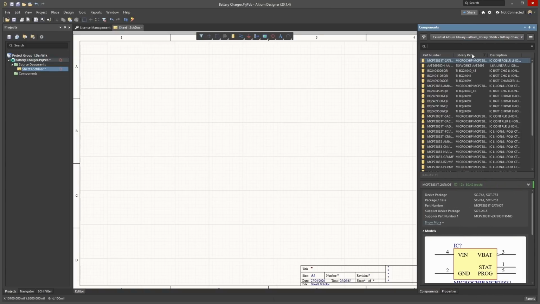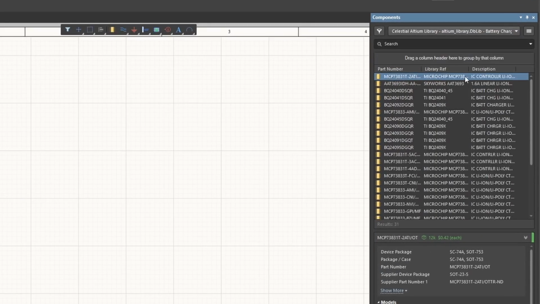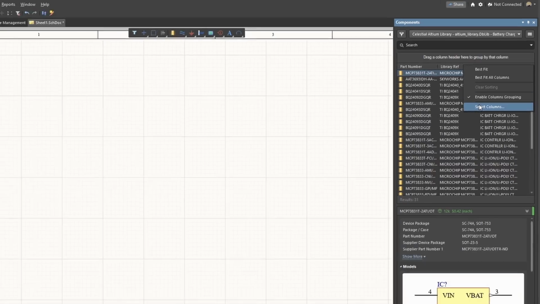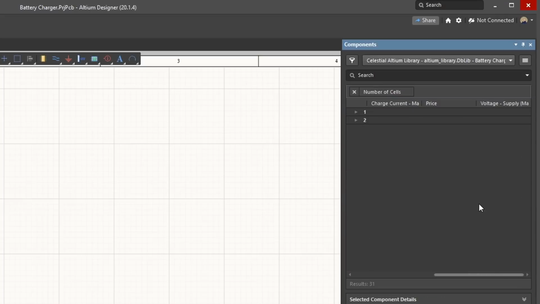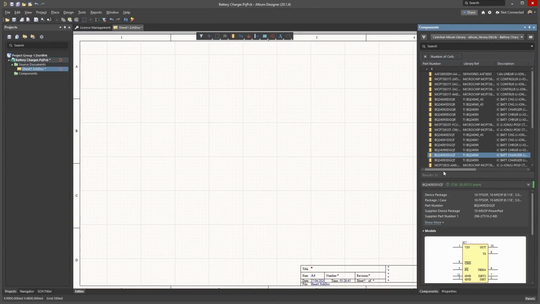Right-click on the column heading and enable column grouping. Then, right-click on the column headings again and choose Select Columns. Select the columns to use for comparing. To group by column, drag it above the column headings. Place a component by dragging it into the schematic or right-click Place. Leave the schematic designator. We'll give all components a unique ID later, all at once.